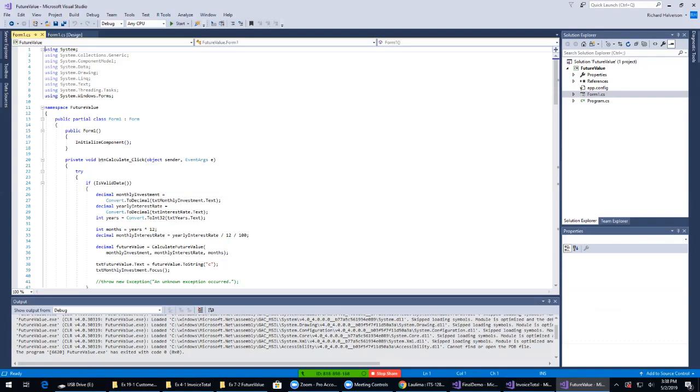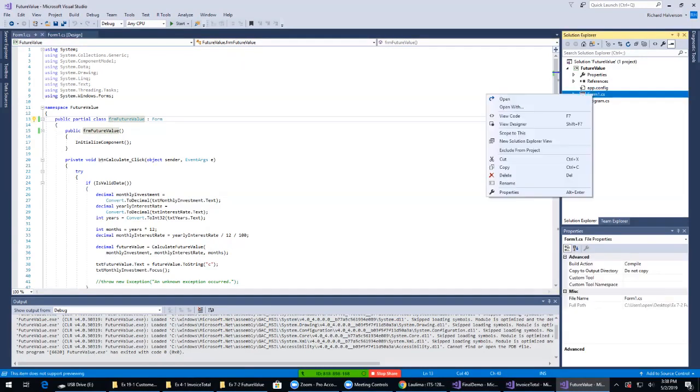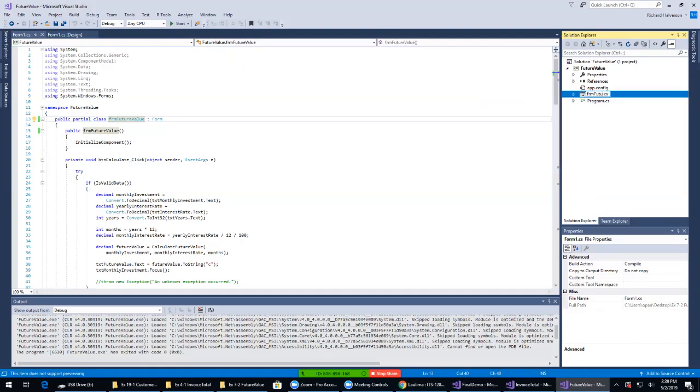The namespace is called Form1. Can I change it? I want to name it future value. Rename FRM future value. Apply. Okay, so now it's called FRM future value. This thing here, I'm going to rename this also if I can, FRM future value. I hope this worked. Okay.